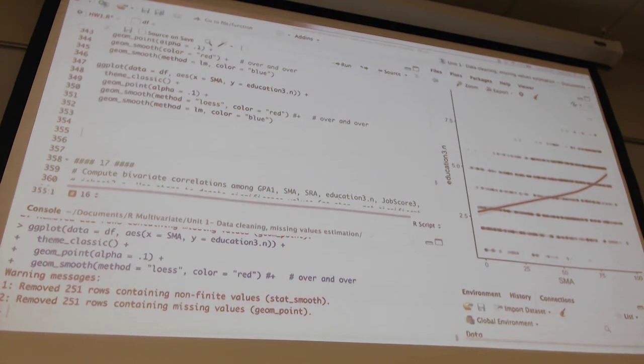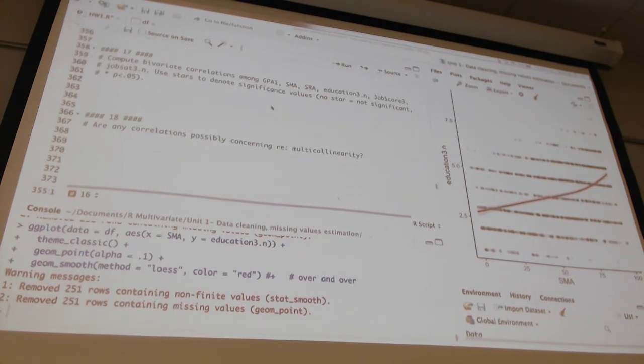Yeah, we can do 17, I suppose. 18 is just look at the correlations and tell me if any are problematic. Right.